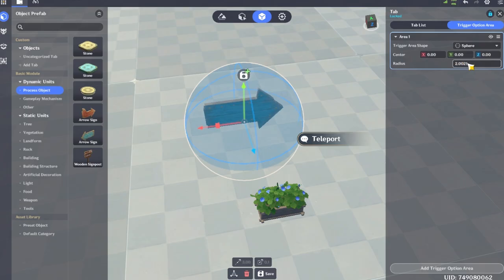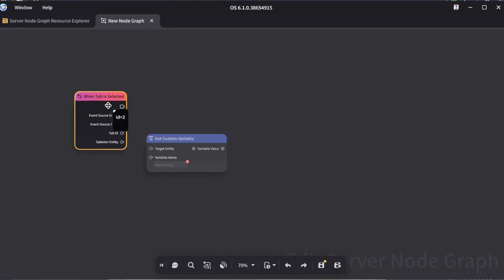I typically like the radius to be either 1 or 2, depending on how big, just so the player can actually reach it. So now we have our prefab we've been using for this. When tab is selected, what tab? It might be very confusing, wondering what tab. But the thing is, when we say when tab is selected, what tab are we talking about?